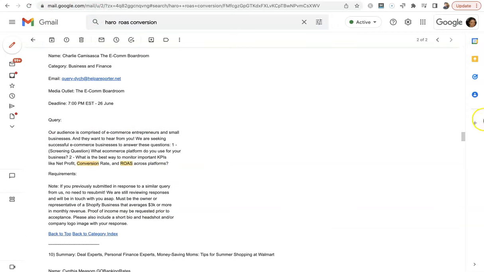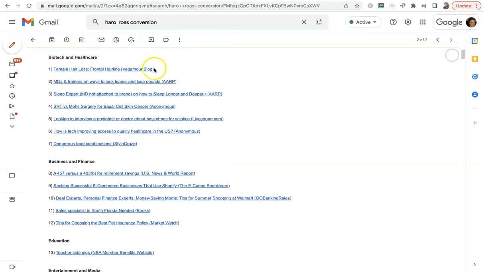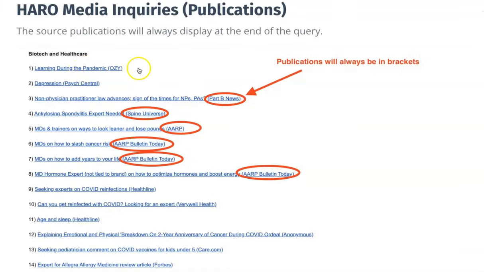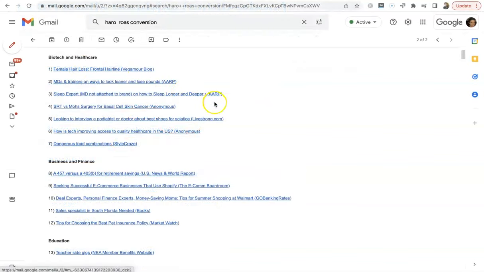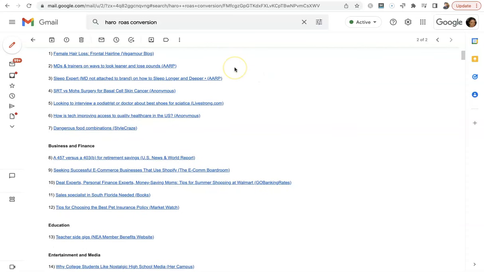So this is what it looks like when you receive an email from them. You can see the categories here. You can see the different opportunities. The publication is always at the tail end of the opportunity, right? So you can see Live Strong, U.S. News and World Report.